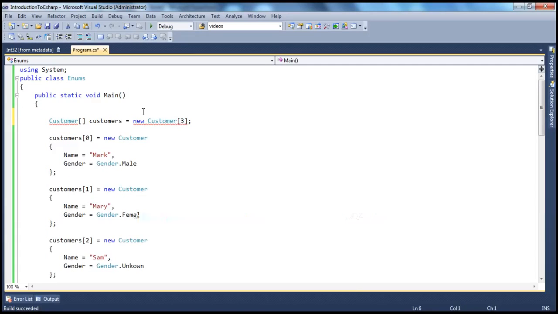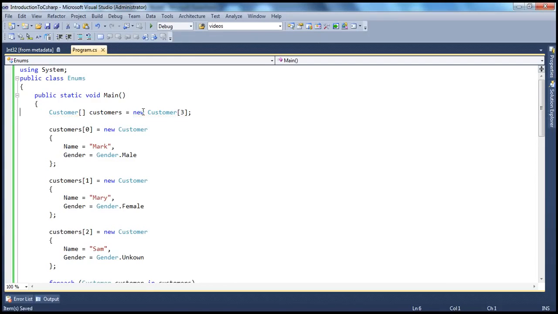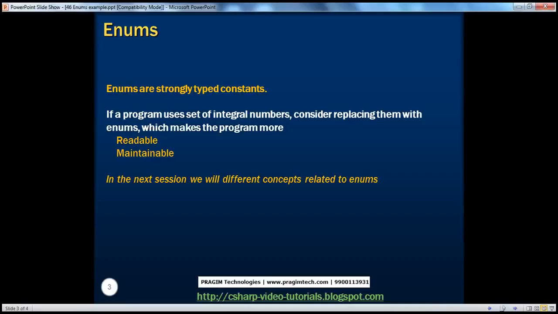Now we have just spoken about why enums are required and what problems enums solve. It makes your program more readable and more maintainable, but we haven't spoken about the concepts related to enums, which we will be doing in the next session. We will be talking about the different things that you can do: converting an enum into an underlying type, converting the underlying types back to enums, trying to assign the values of one enum to another enum, listing all the values of an enum, etc.